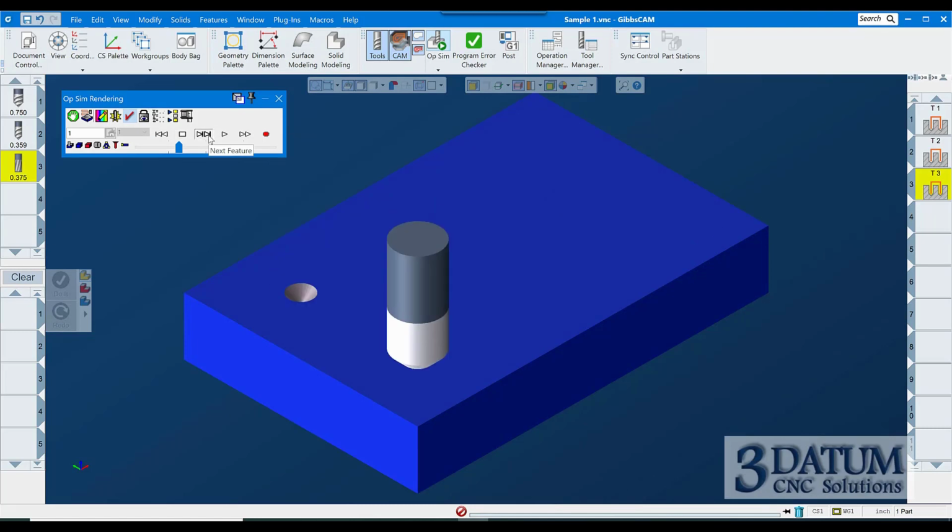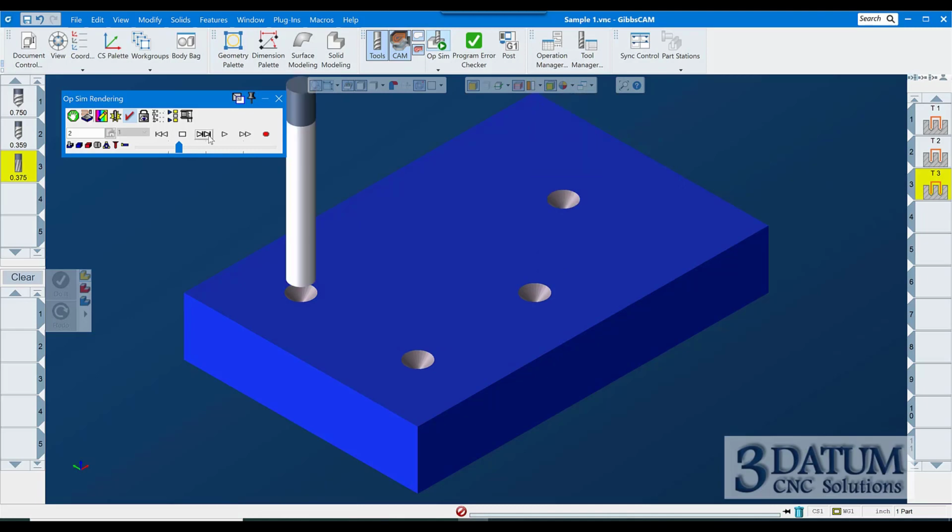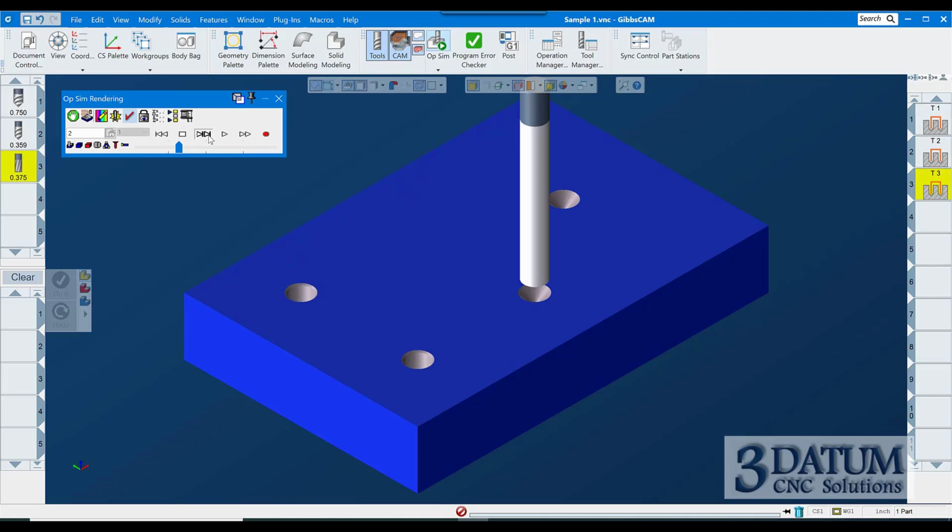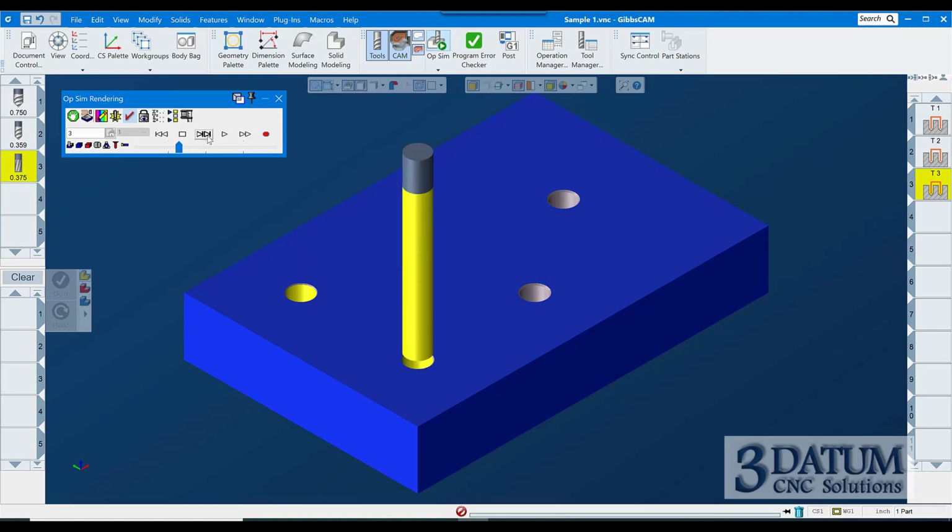So we spot drill, we change to the drill, go back to the first hole, and then we come back to the first hole again and ream.